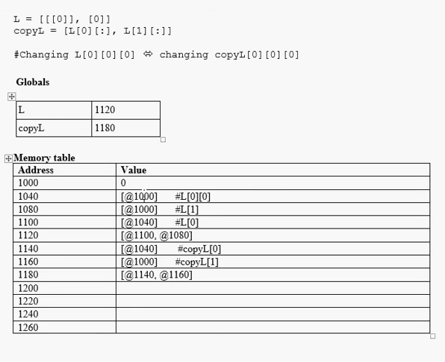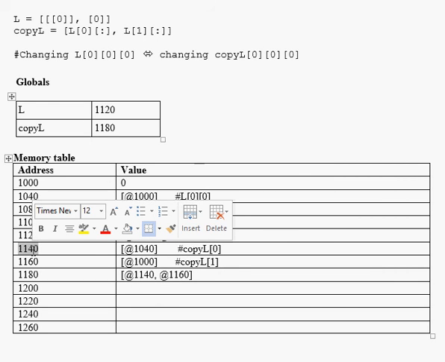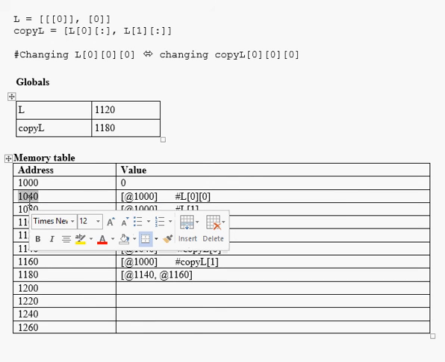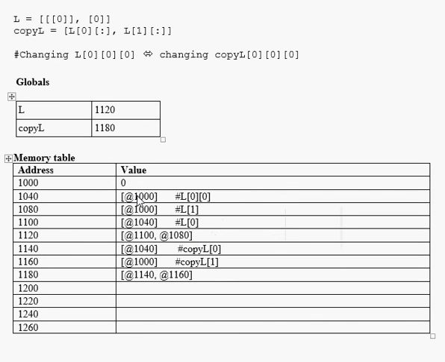What about copy L at 0 at 0? Well, copy L is 1180. Copy L at 0 is 1140. Copy L at 0 at 0 is 1040. And copy L at 0 at 0 at 0 is the same 1000. That would be because we never created a separate list that was a copy of L at 0 at 0. You can get to this very same list stored at address 1040 by way of copy L by saying copy L at 0 at 0 at 0.